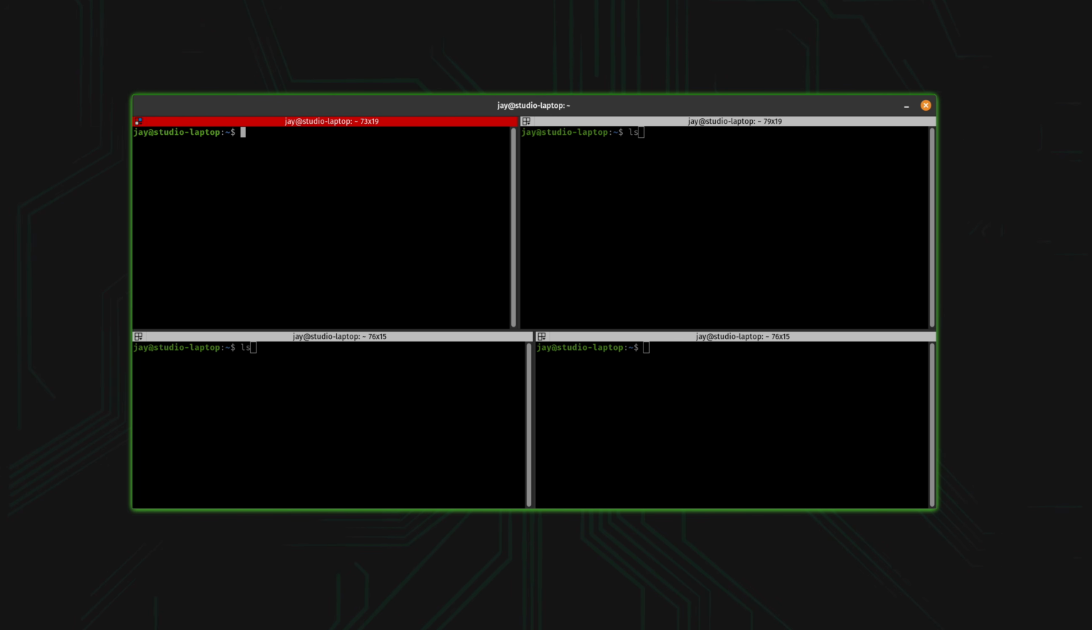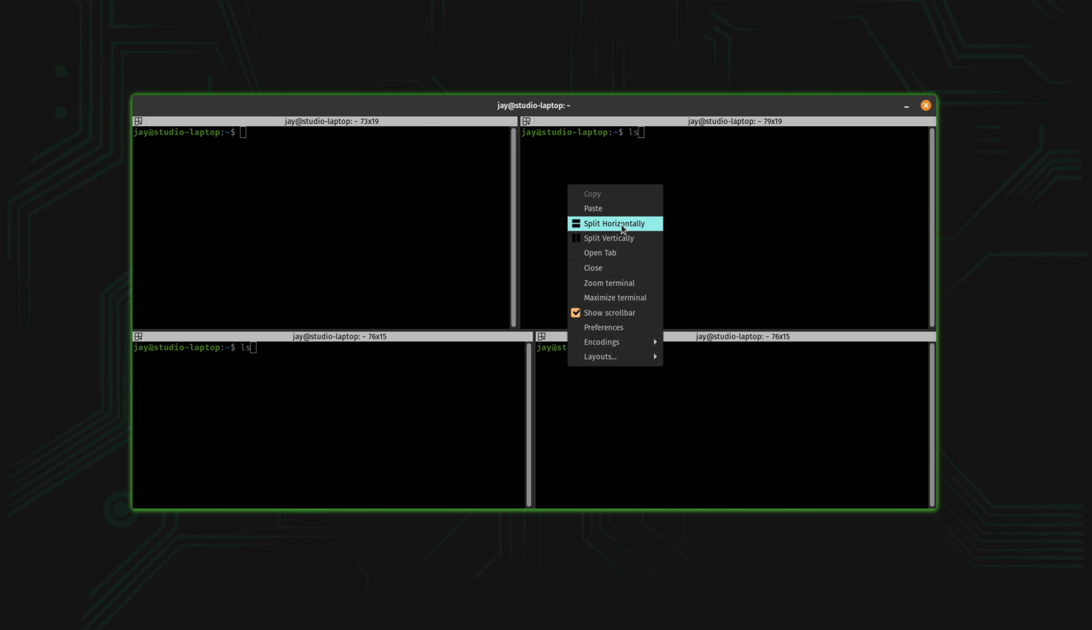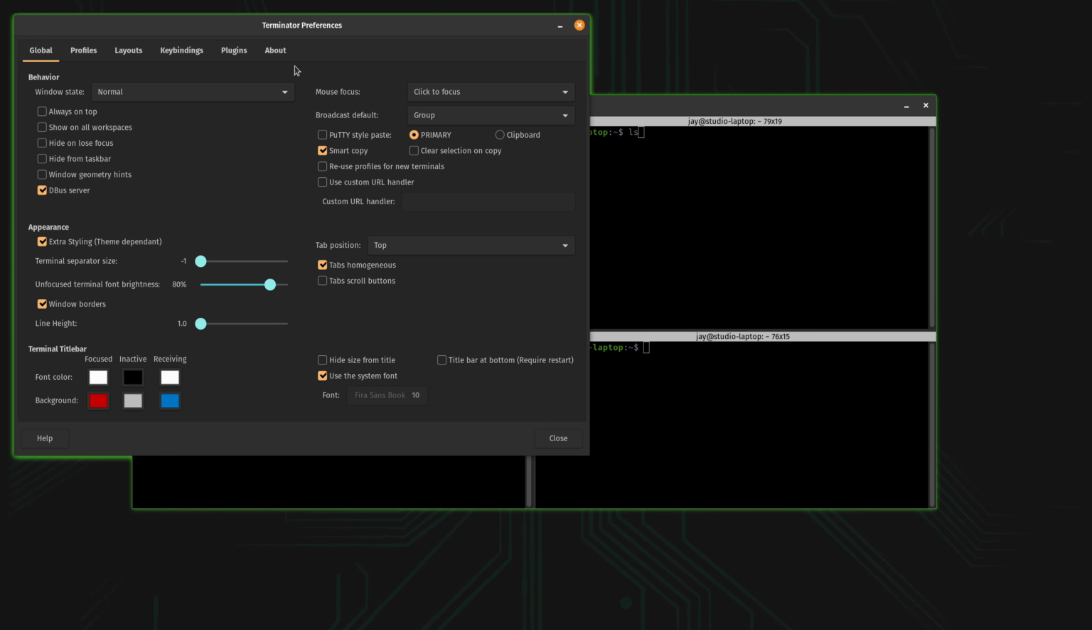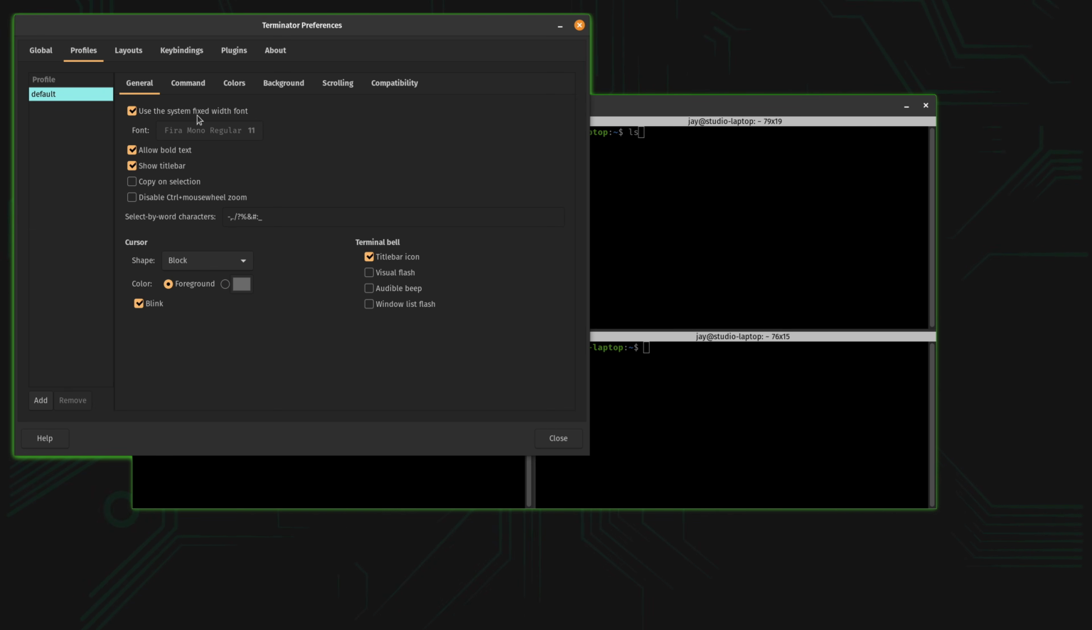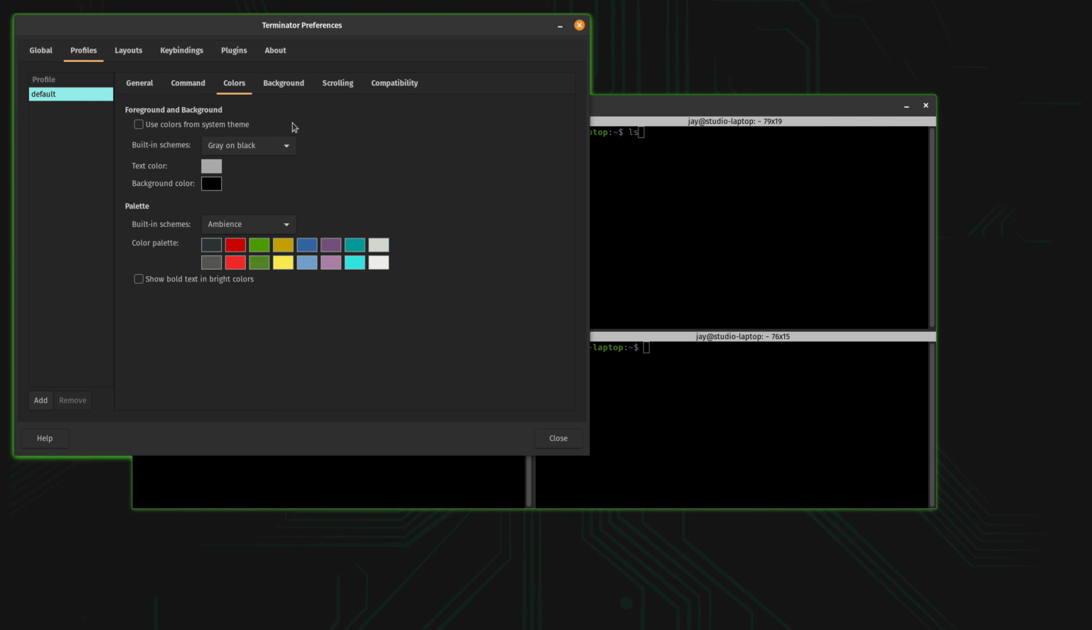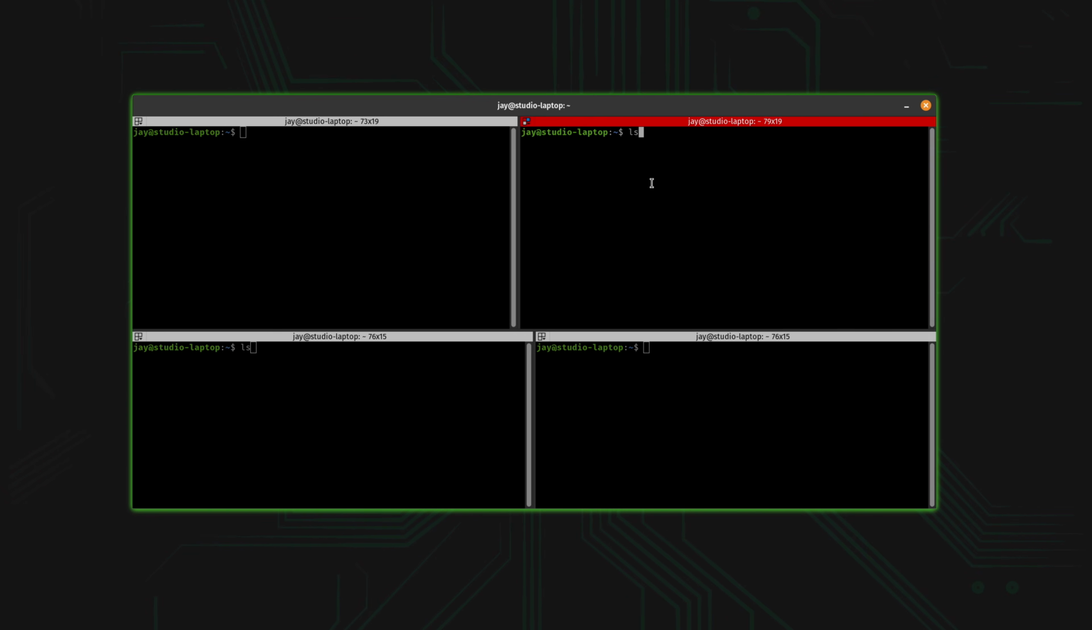And we can also customize Terminator as well. So if I right click anywhere here, and then go down to Preferences, as you can see here, we can go to Profiles, we could change the font, we could change the colors. So we have all kinds of different options here for how to customize Terminator. And you know what? Terminator is just plain awesome. This is probably the terminal emulator that I use the most, but I do like all of the ones on this list.